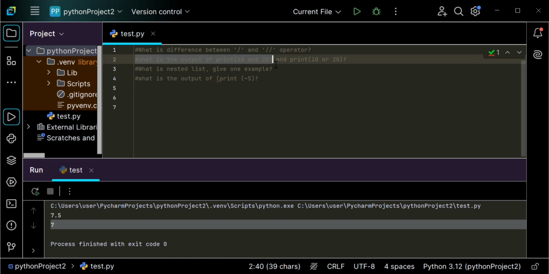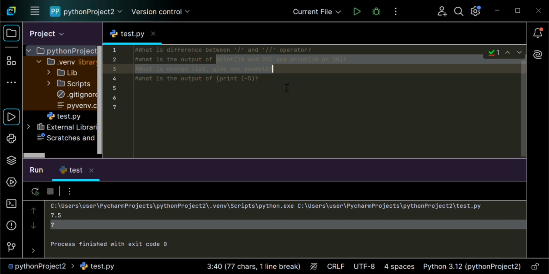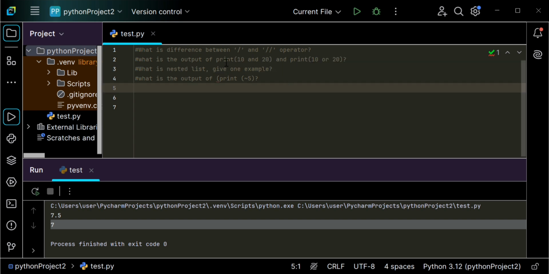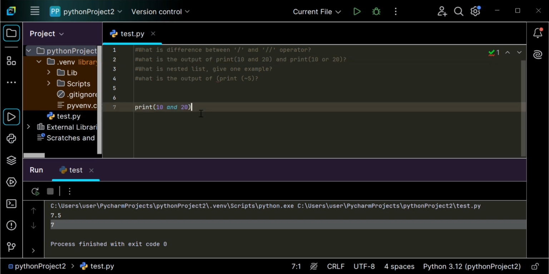So what is the next question? Many times you will face this type of question: they will ask you what the output of this is, and you have to decide by yourself. Print 10 and 20. In this case, first, what is the AND operator? When the AND operator is used, how do you decide the output?